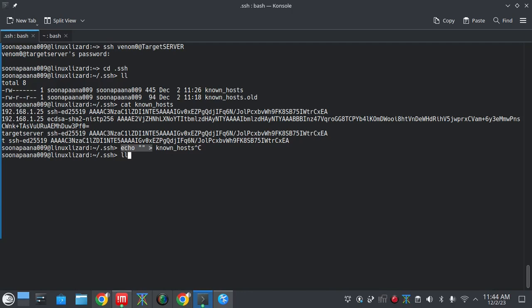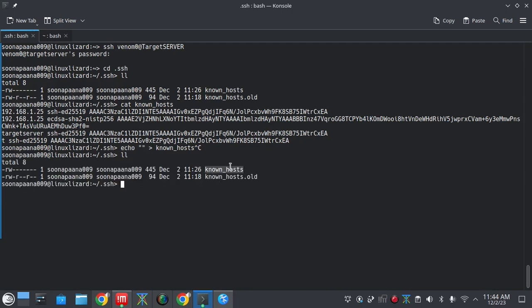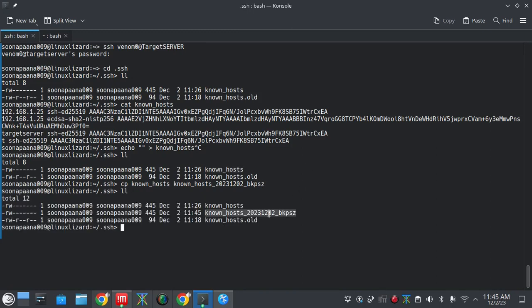Before doing that, I will take a backup of the file, like cp space the file name space underscore today's date and then backup. If anything goes wrong, I can restore from here. This is the file we are taking the backup of. Now I am nullifying this file.